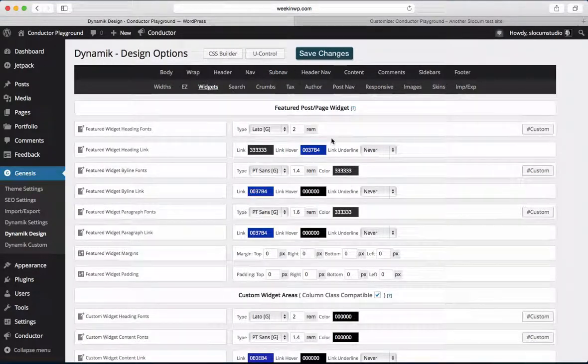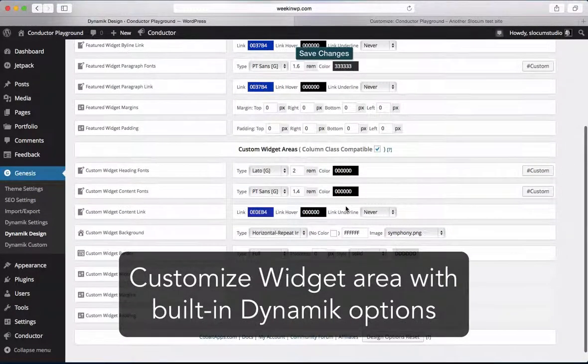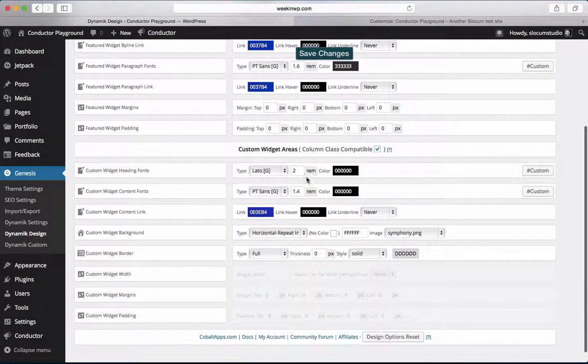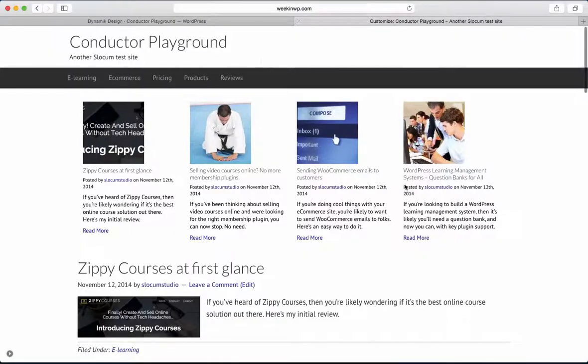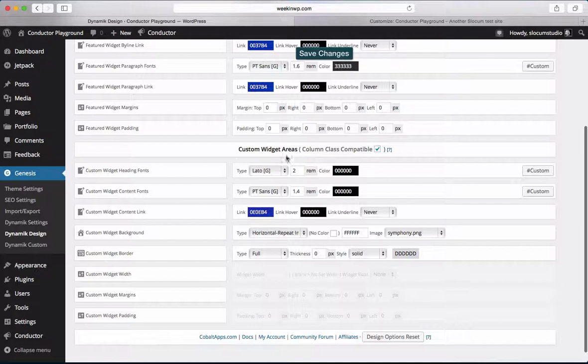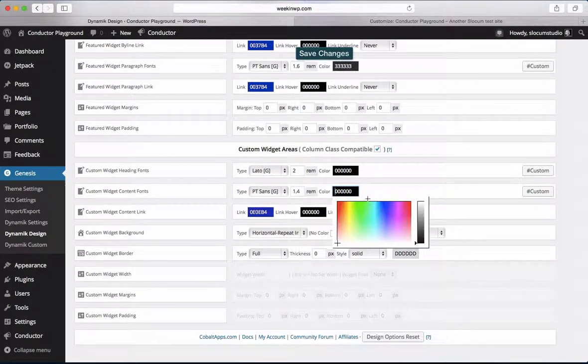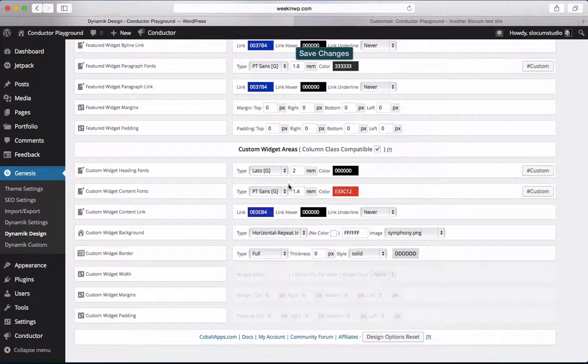If I go to the widget section of Dynamik, I can change different elements of my custom widget areas. And because I just created this custom widget area to create this section, I can now customize it a little bit using Dynamik. So for example, I can change the content just so we can all see it change. Let me change the font color to red, and let me just bump this up. Let's just put this to, I don't know, 2.2.